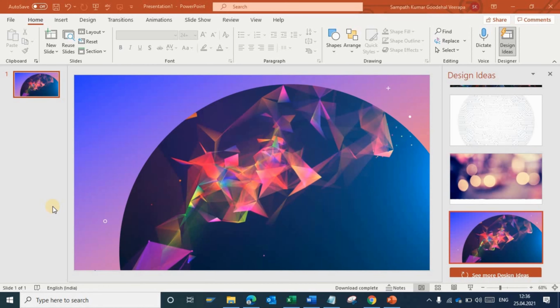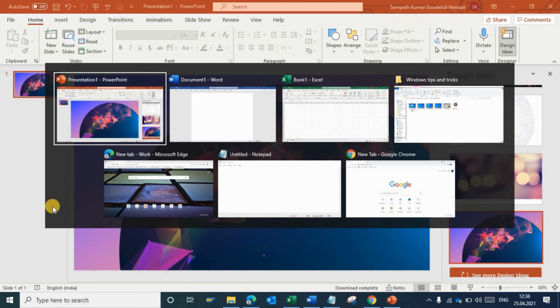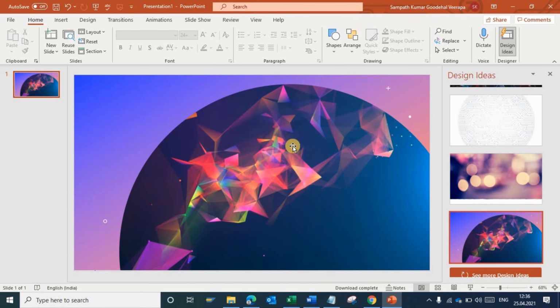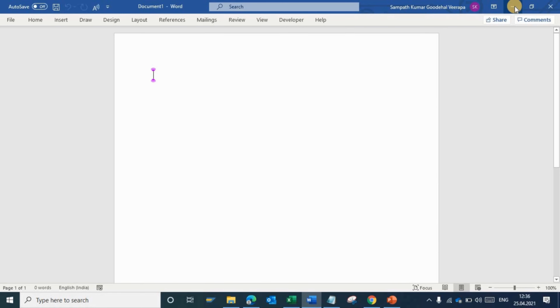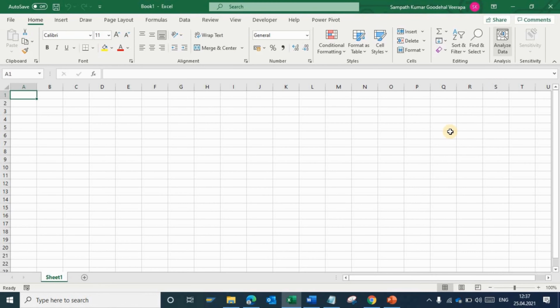Tip number 5: how to come back to desktop. See here, I have opened so many files. I want to come back to the desktop. Just minimize it. If I minimize, it goes to another file. Just minimize it. It goes to another file again.